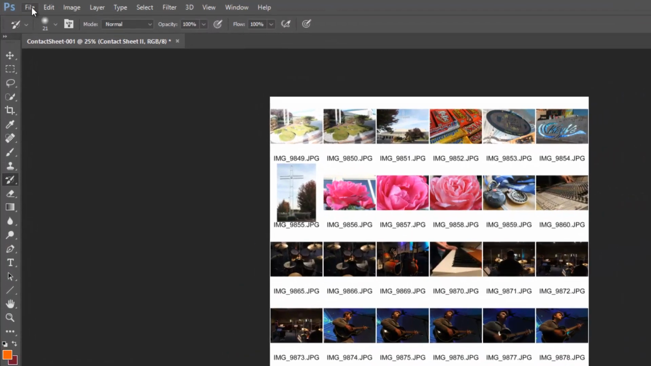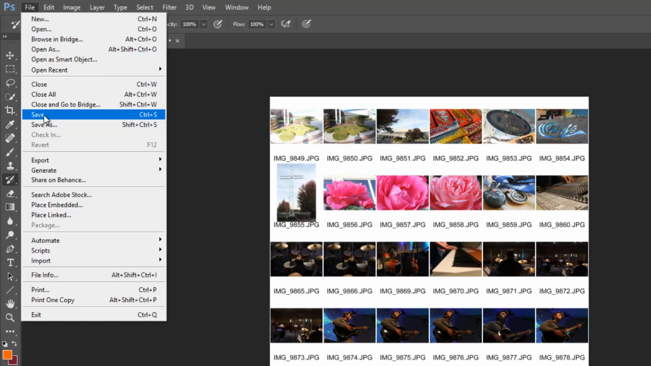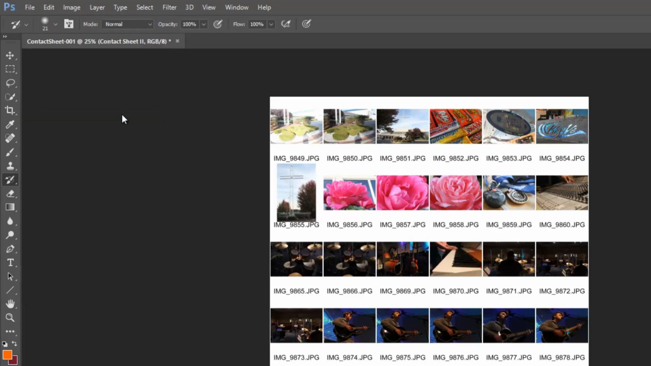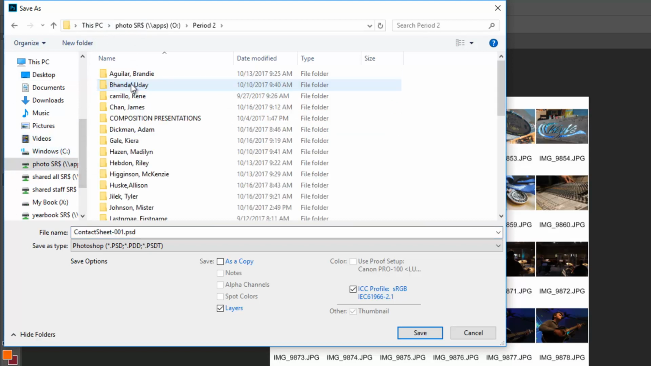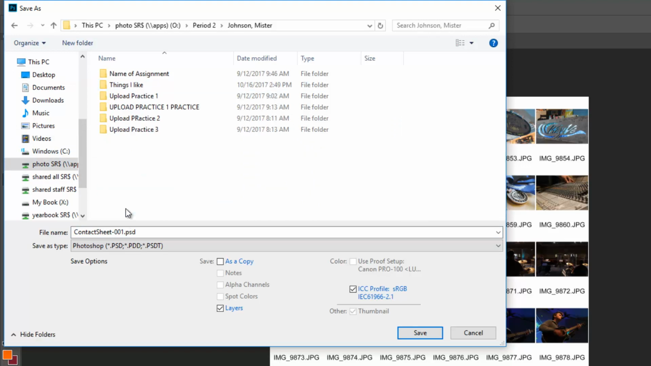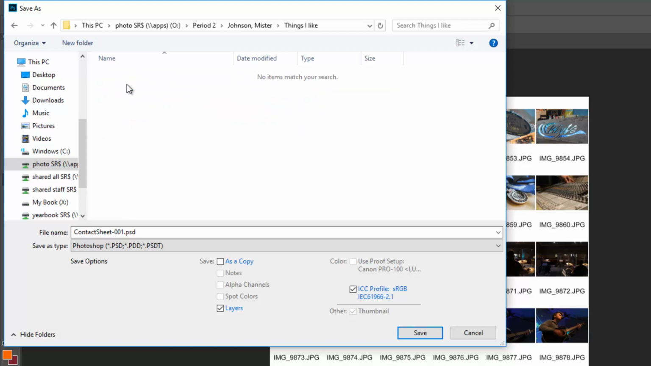Well, we need to save this up, so let's go to File, Save here in Photoshop. Control S is the keyboard shortcut for that. When we click on that, this box will pop up asking us where we want to save it. As always, we want to put everything in the photo drive, in your period folder, in your folder, and in the name of your assignment. So this is the Things I Like assignment. And so I'm going to just save it in here. You can see Photoshop wants to name it Contact Sheet 001.